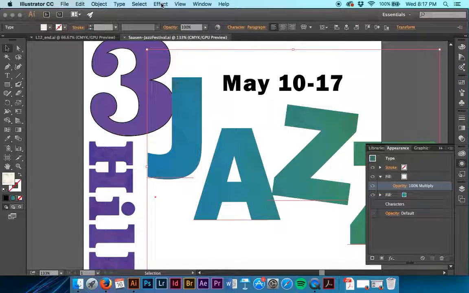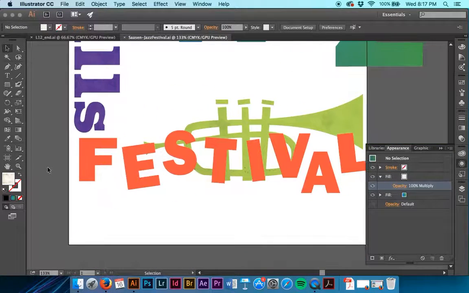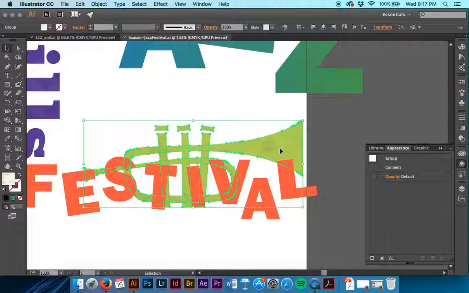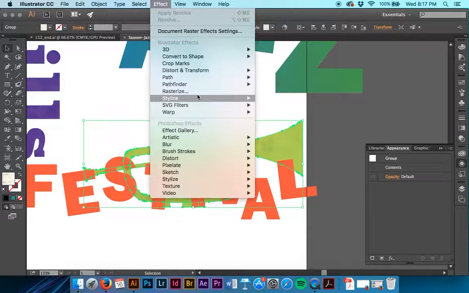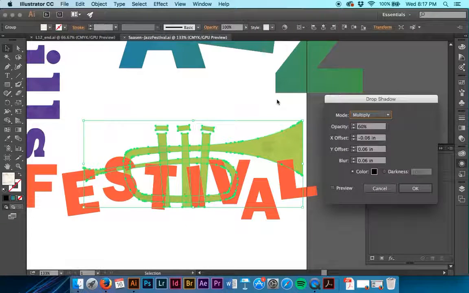So with the selection tool, we're going to select the trumpet, and we're going to go to Effect, Stylize, Drop Shadow. It's going to open up a dialog box. So there's multiply, and we're going to change the opacity from 60 to 100. The X offset to 0.03, the Y offset to 0.03, blur 0.04, and darkness, we're going to select darkness and set it to 50.